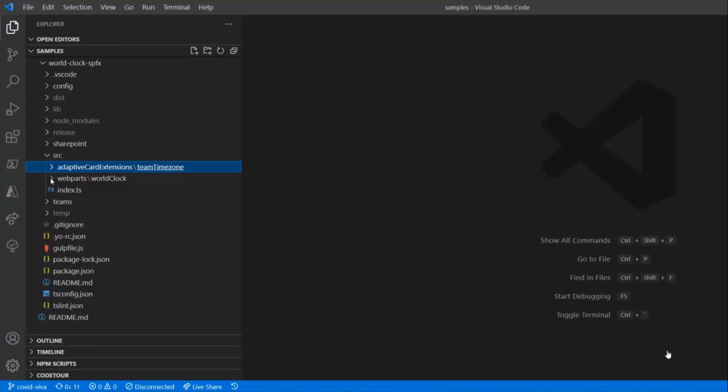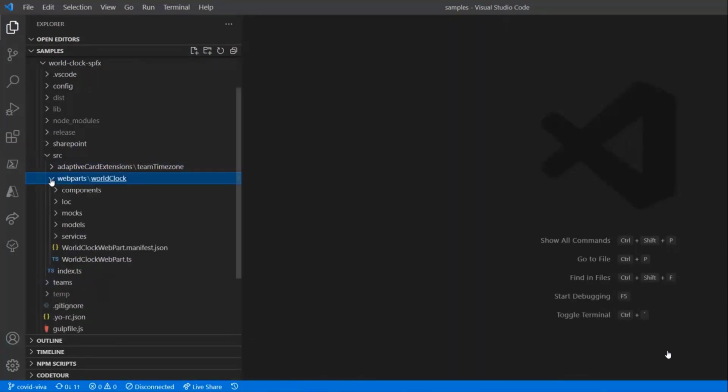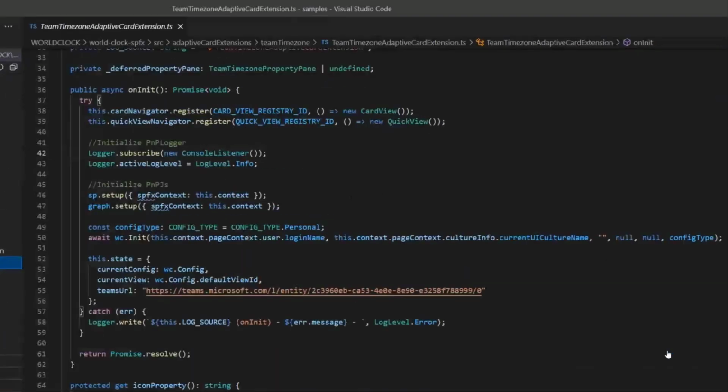So in our SharePoint Framework solution, we've got 2 sections here. We've got the web part for the World Clock, and in that section we have all the services and everything we needed to make that World Clock app work. And then we have the new addition of the adaptive card extension. If we go into the adaptive card extension folder, we can see that we have all the code to manage that. And we're going to start by going into the team time zone adaptive card.